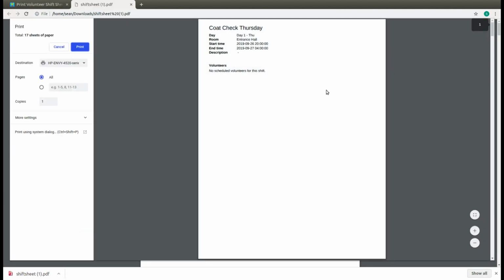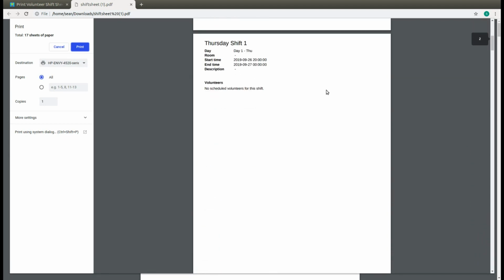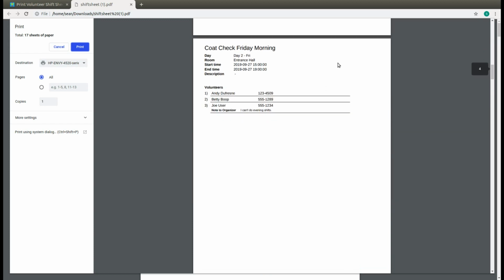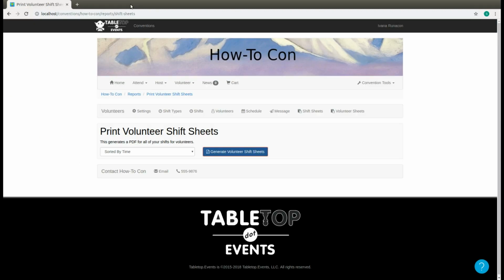And some of my shifts that I've created don't have volunteers yet, so we'll just scroll down here to Coat Check Friday Morning. And this is what a shift sheet will look like. It has the name of the shift at the top, has the day it's on, the room it's in, if there's a room, the start and end times, and description if you've put it in will go in, and then it just has the list of volunteers and their phone numbers, and also it'll include their notes to you if they've entered any. So that's the volunteer shift sheet. Note that there's no option to print these sheets by shift, so it's an all or nothing report.